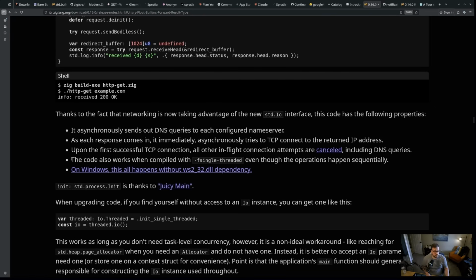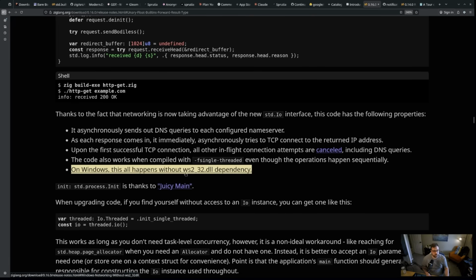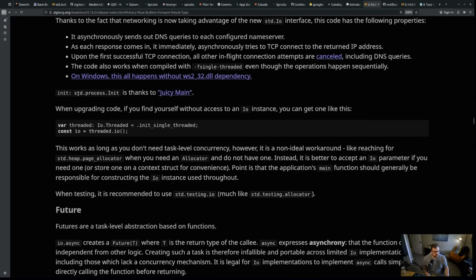The code also works when compiled with -fsingle-threaded, even though the operations happen sequentially. On Windows, this all happens without ws2_32.dll dependency. I would assume that's a big deal. I don't do any Windows development, so I'm not sure, but I'm assuming WS2 is a WebSocket dependency, but I'm not positive on that. Yeah, they mentioned that standard process init is thanks to Juicy Main.